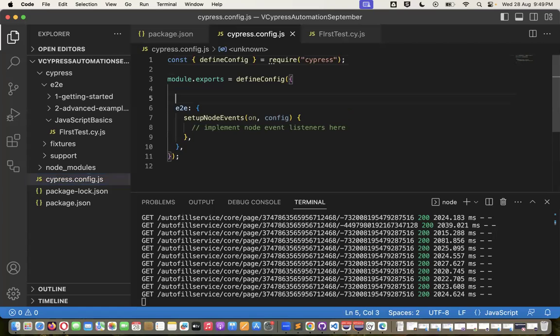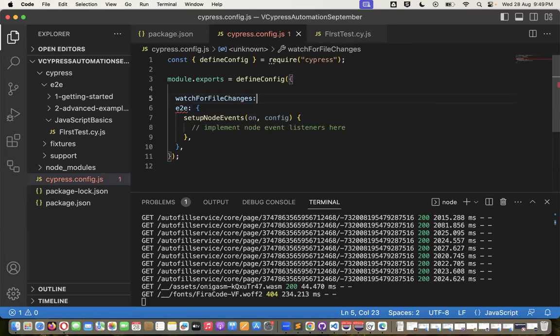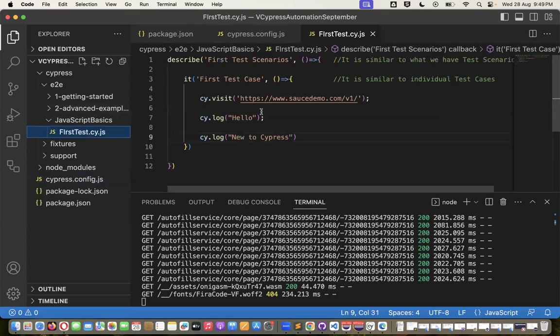Cypress has one setting inside our cypress.config.js called watch for file change. I'll make this false. Everyone understood the reason why I'm making this false? As a QA or automation engineer, you will make a lot of changes to the test case, so I don't want to rerun the test case every time. You make multiple changes, and only after that do you want to run your test case.